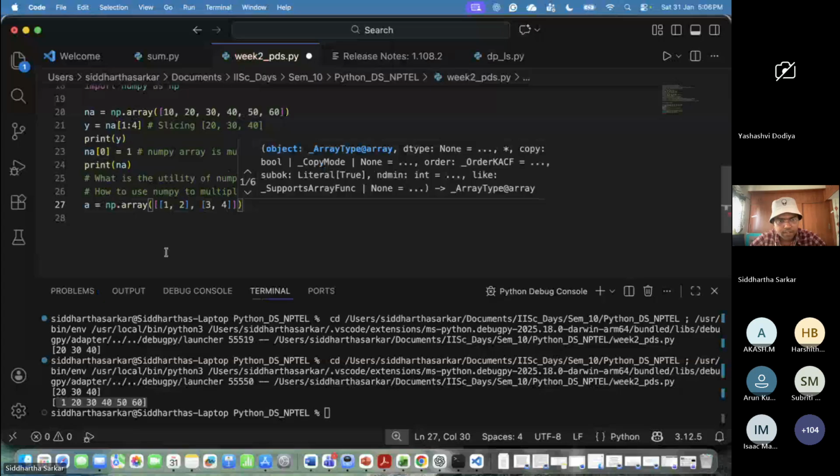All right. So now I'm going to do the same thing for this other matrix. 5 comma 6, 7 comma 8, first row 5 comma 6, second row 7 comma 8. So this is the definition of the second matrix.